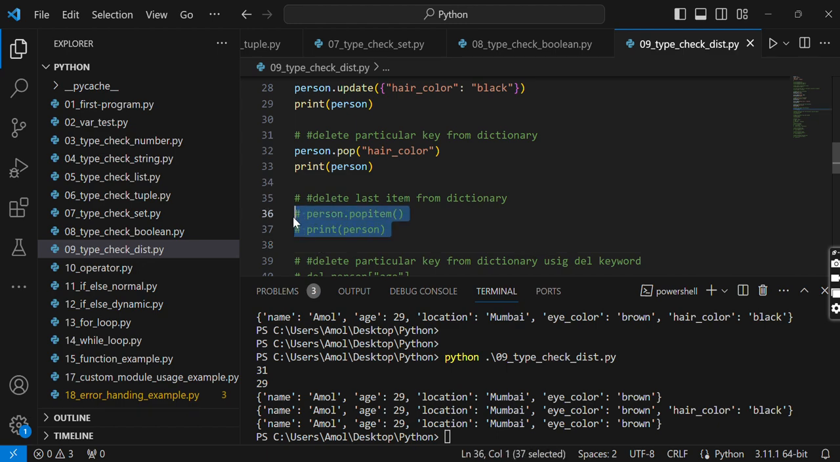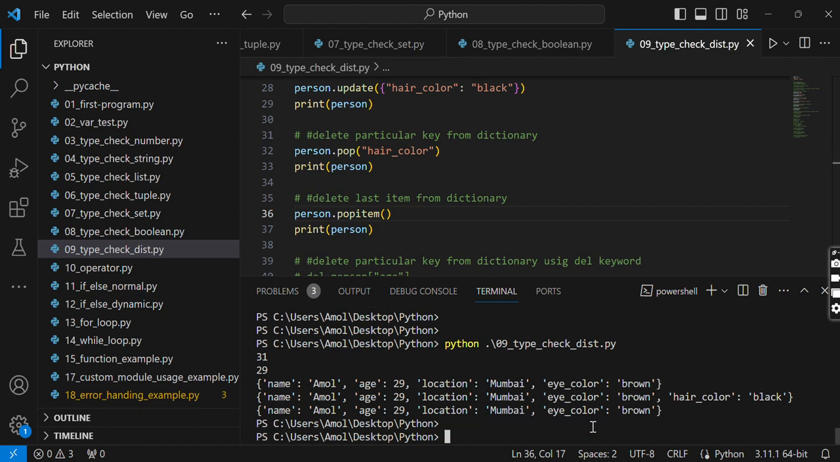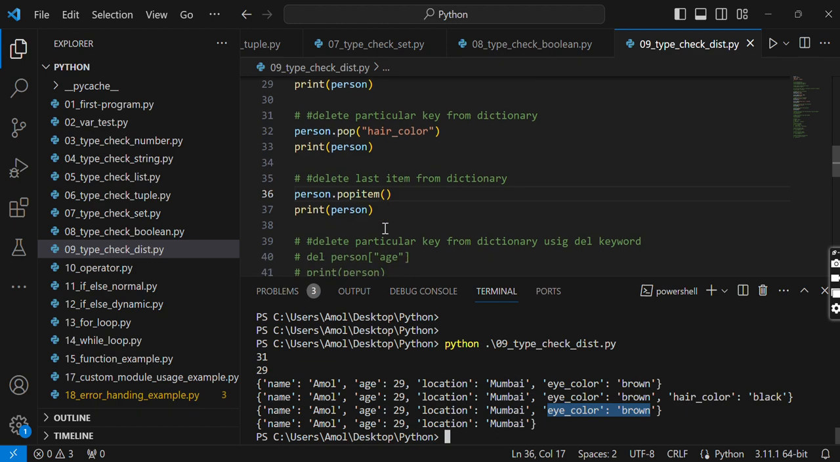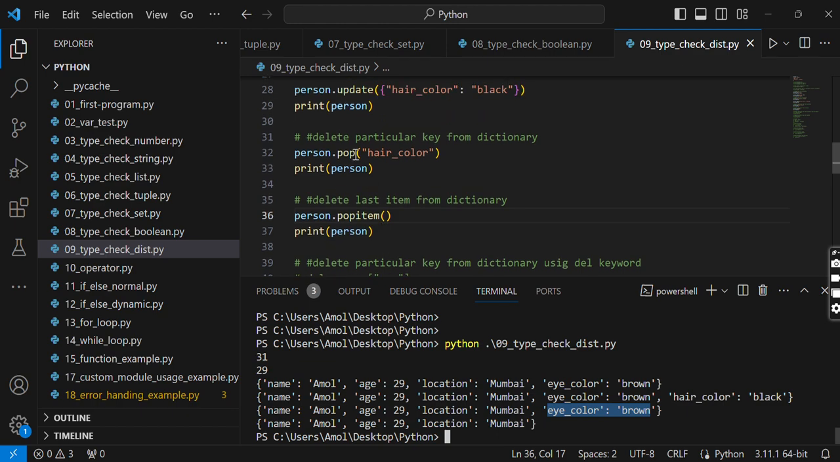Mention your variable, that's person, and then say popitem, and whichever your last item is, that will simply be removed. Here in this case, eye color is the last item we have. If we run it, you can see that eye color has also gone now. So popitem just removes the last entry. Pop is where we give some key or index value, and that's what we remove.